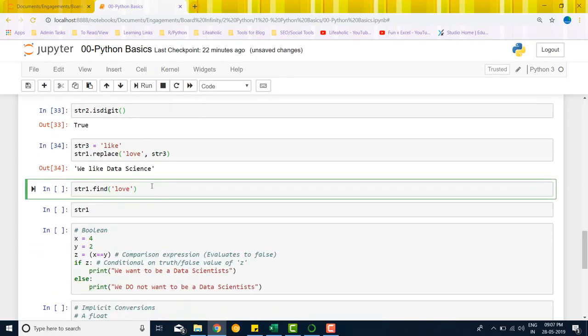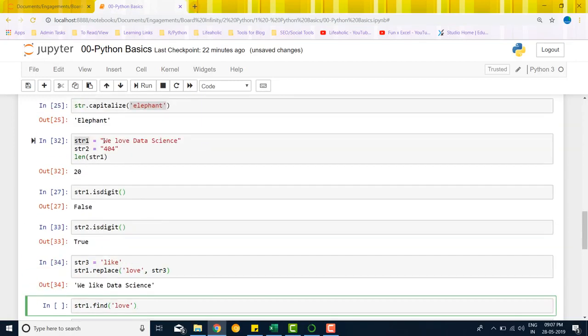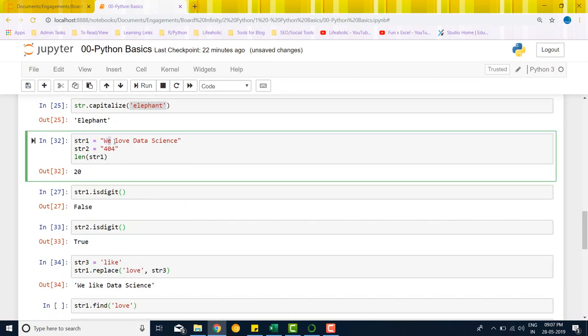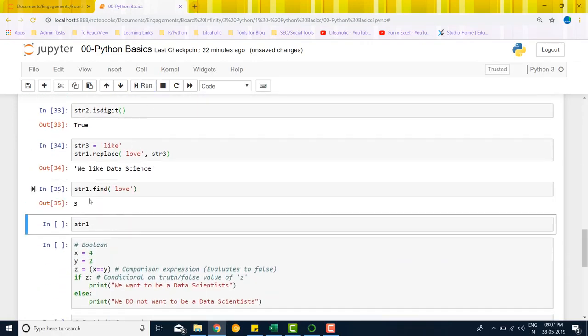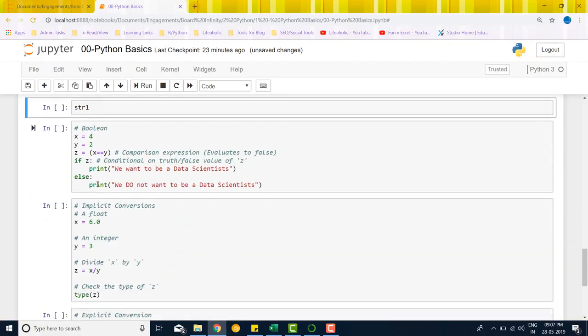Now let's find where the love is present within this particular sentence. It's present in the 0, 1, 2 and 3 position. So ideally this particular answer should be 3, right? It basically finds where LOVE first occurs and then returns that particular position.